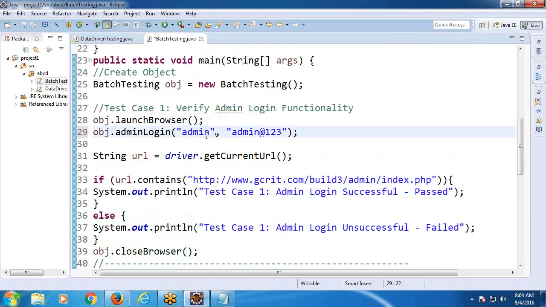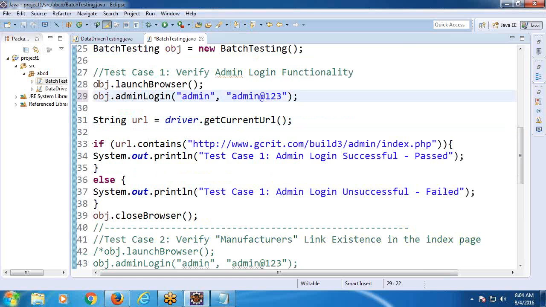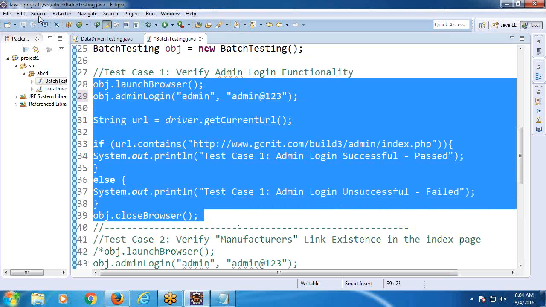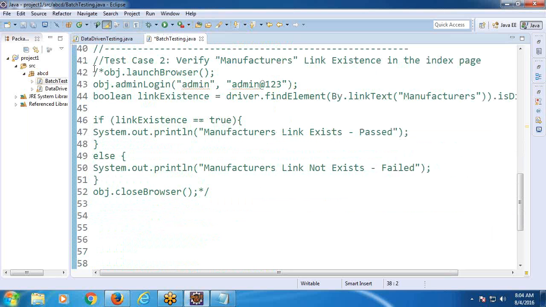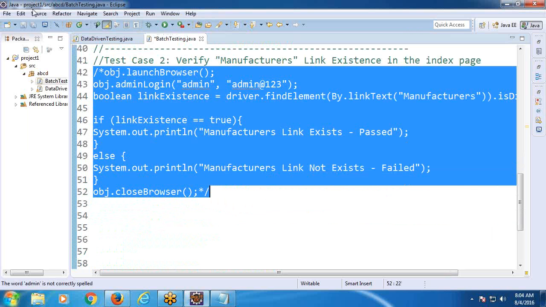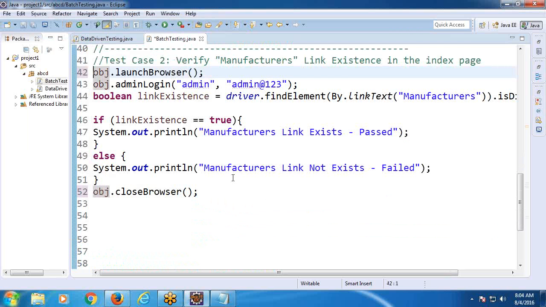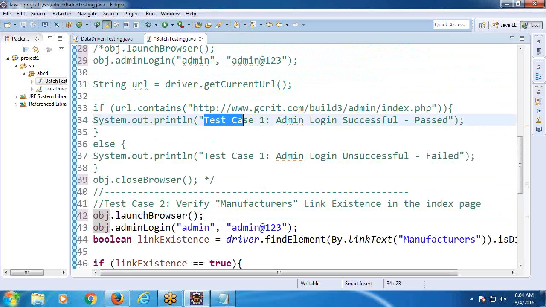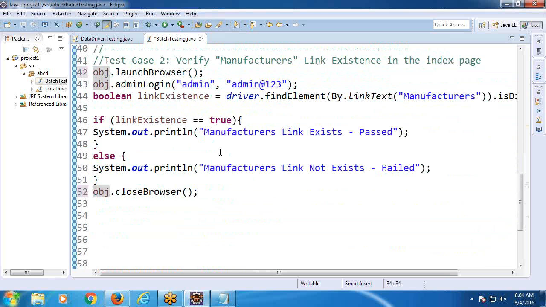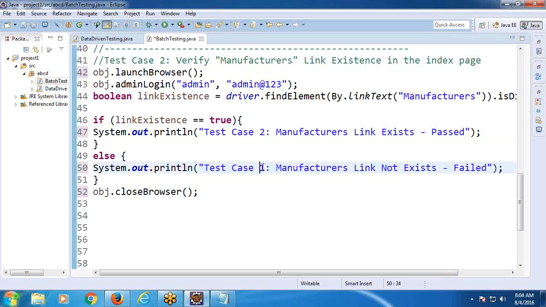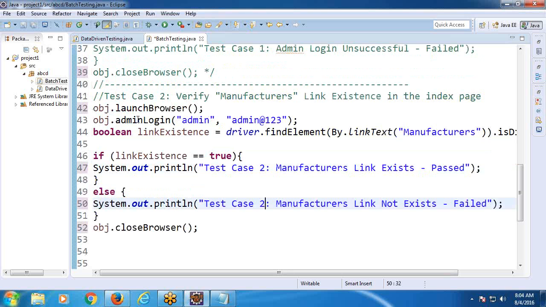Okay. Same way, check the second test case. See, before batch testing, check the test cases one by one. First comment this one, source, add block comment. Remove the comment for the second test case. Remove block comment. Now just a minute. Test case 2. Run the program.